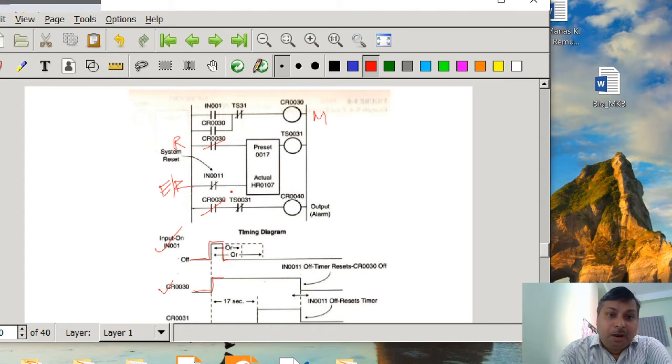And now you see that once you close IN001, CR30 is going to be energized. Forget about this. Actually here one mistake is there. Okay, forget about it, suppose this TS31 is not present. Okay, simply it is connected. So then if IN001 is closed, CR30 is energized, and if it is energized, it is closed. It is already normally closed. So the timer starts to count, but TS31 is de-energized. So that's why TS31 will be closed, and CR30 is energized. So it is closed. So at that moment of time, the alarm is also going to start.